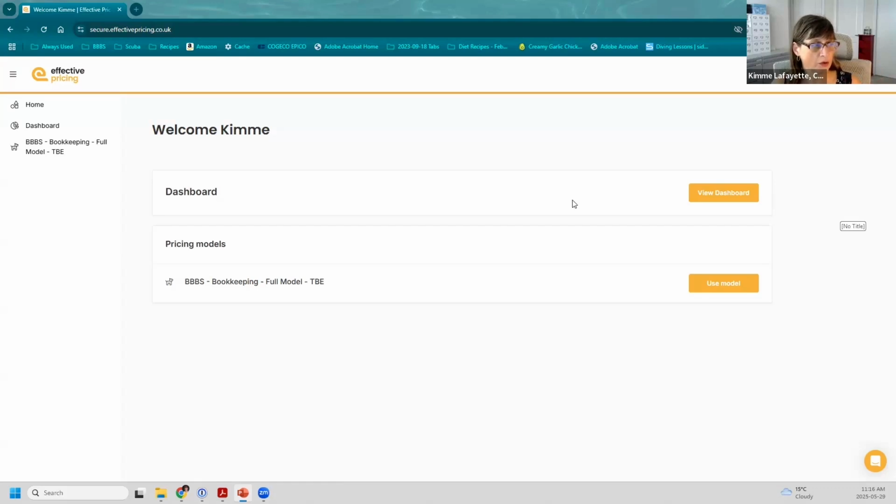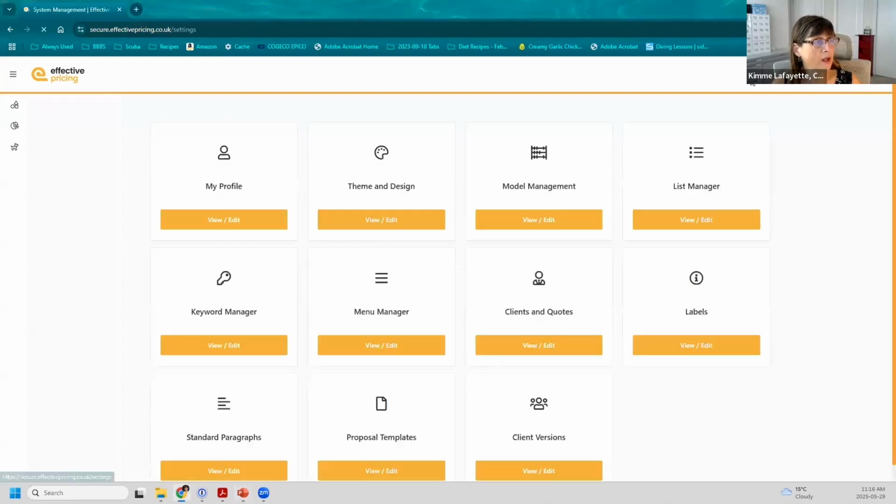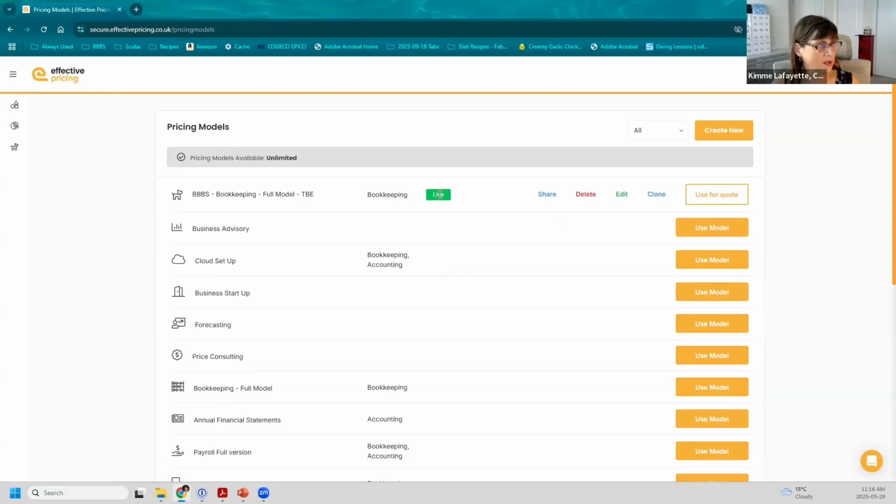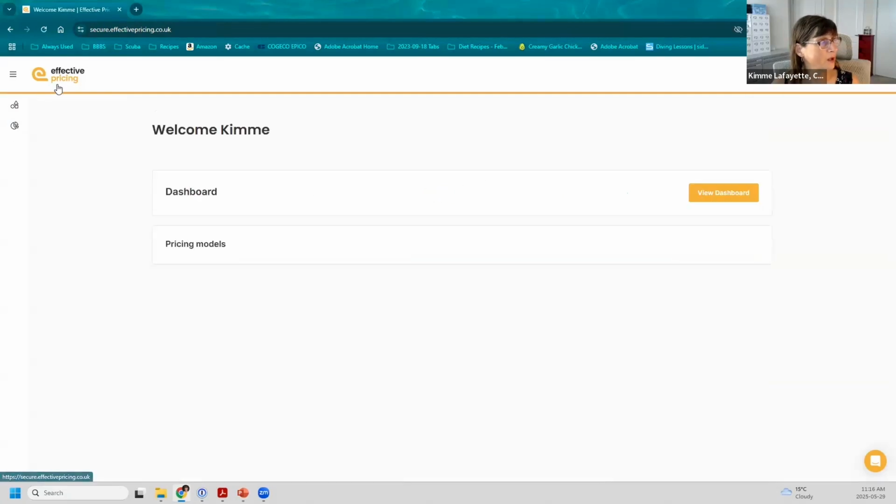So what's also different on your home screen is if you don't have any models that are in live mode, they won't show up here. So for example, if I go into my model management and I change that back to draft mode and go back to my home screen, you'll see that pricing model is no longer showing on my home page. So everybody might have slightly different views here. Again, remember it is a very customizable program according to what you want. To get to your home screen, you're just clicking on the logo in the top left-hand corner.